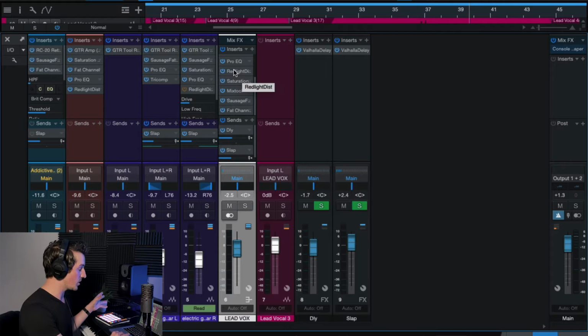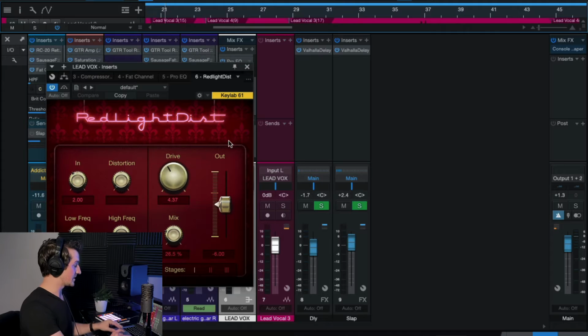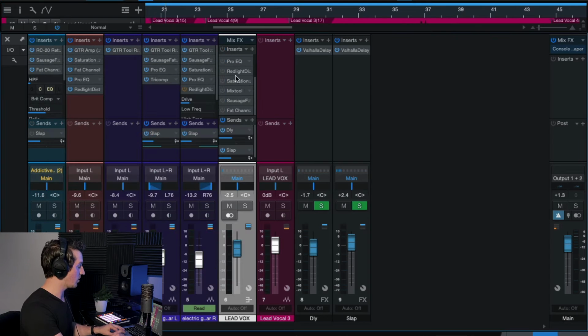So in this case, the first one I added is Red Light Distortion. This is a stock plugin inside of Studio One. So let me turn on all the compression and EQ. We'll start there, and that sounds like this.